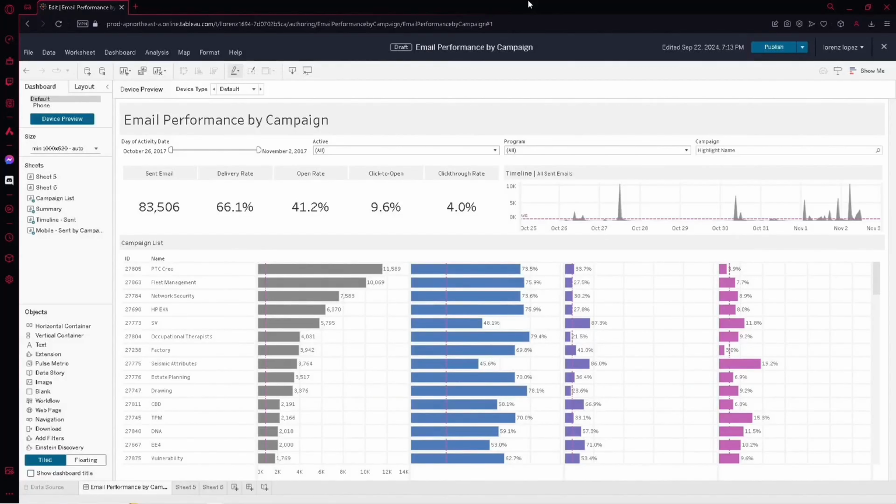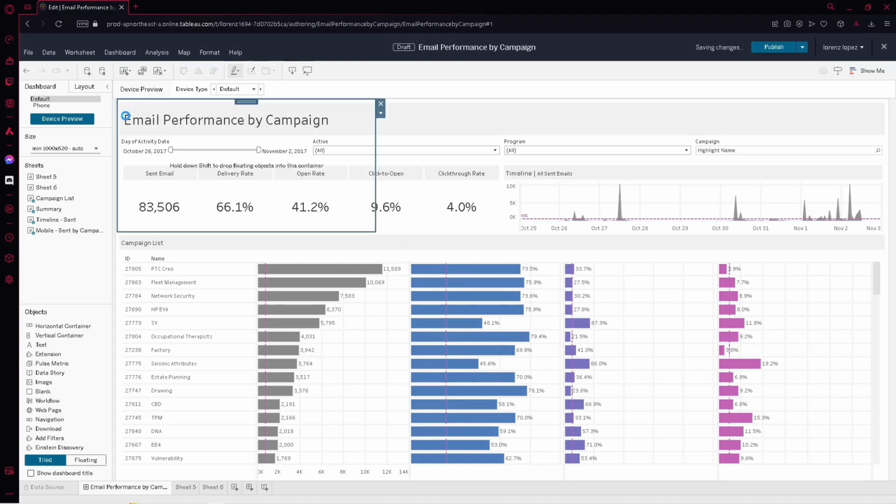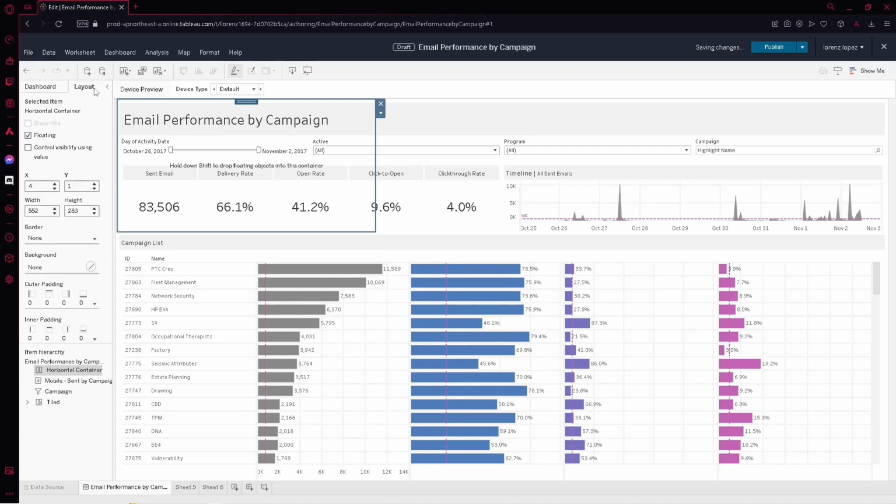Hi everyone, in this video, I will show you how to create a navigation bar menu in Tableau using buttons and containers. First, add a horizontal object while holding shift to make it float. Change its position to 0, 0 and change its background to gray.